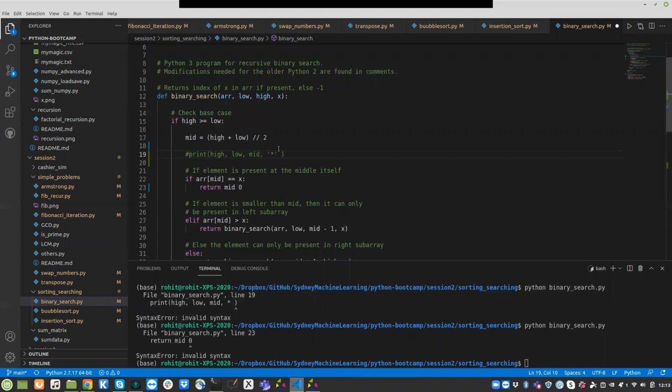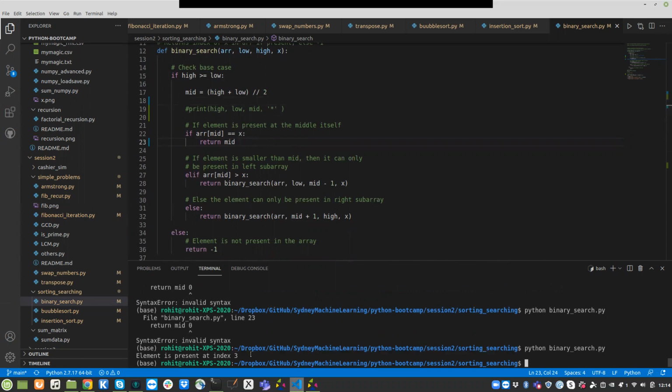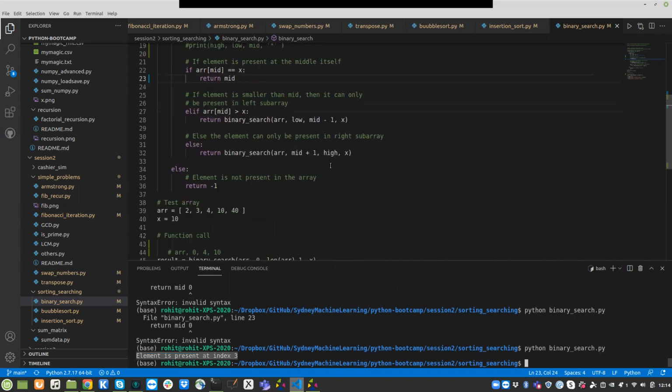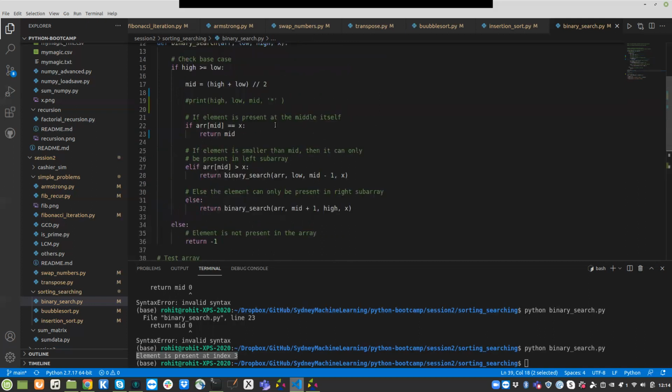Let's just run this first before printing it. Maybe I made a mistake. So it says element is present at index 3, okay, when you run it. So what is the index 3? 0, 1, 2, 3. So at element index 3, you have the 10. Okay, that's what it is saying.